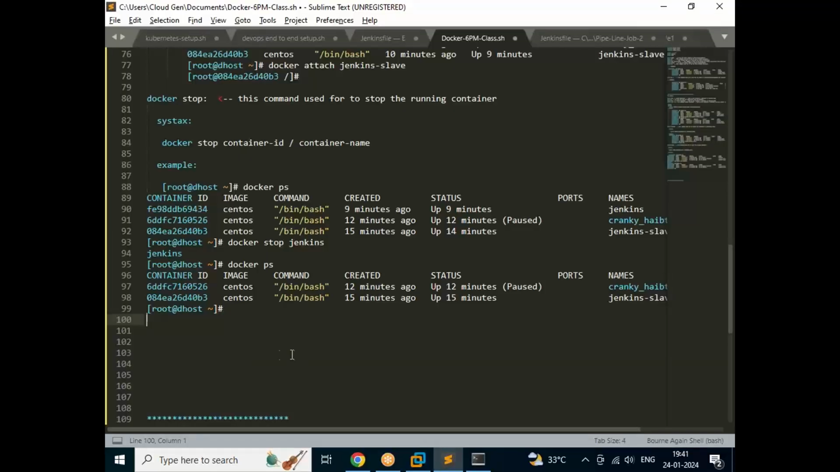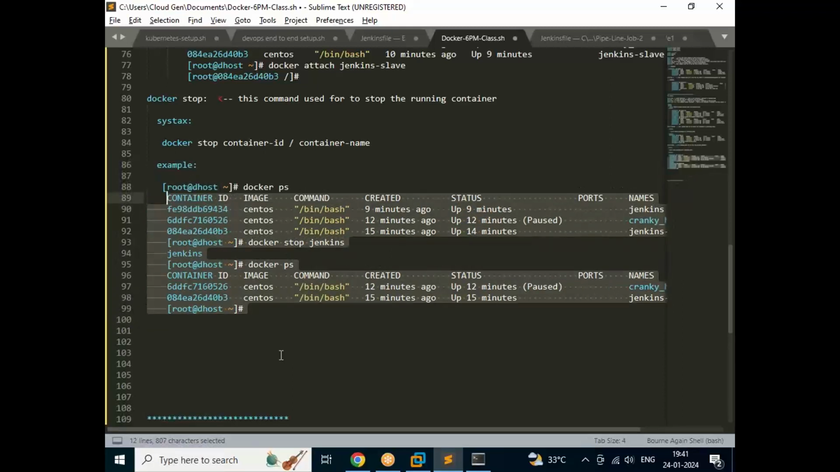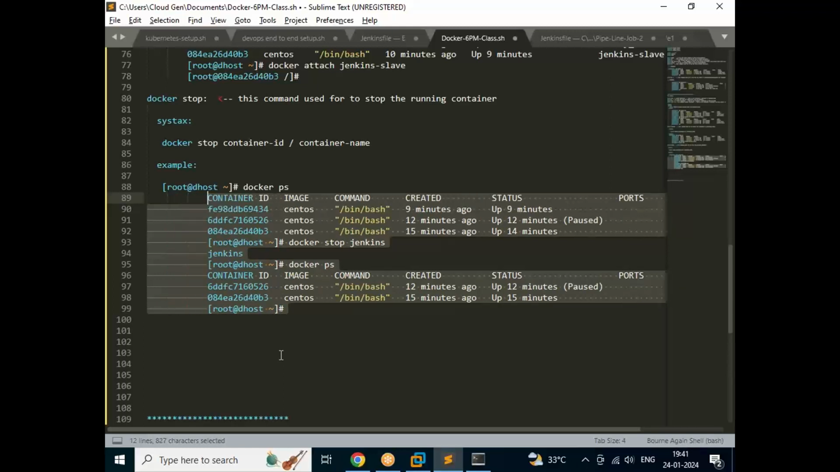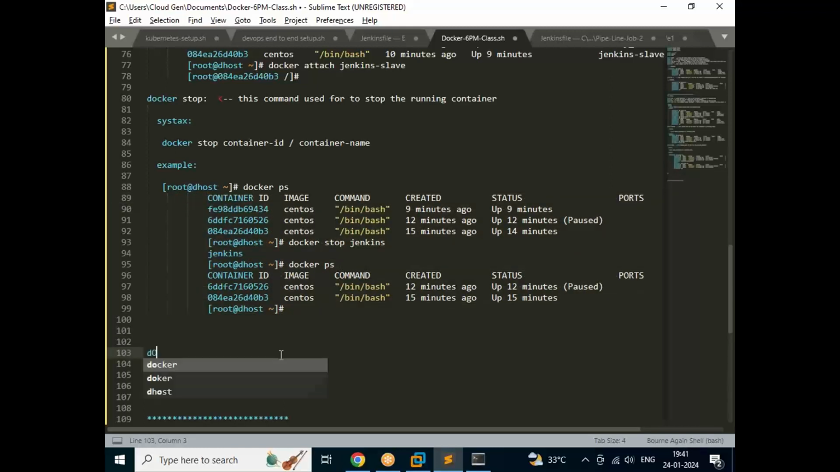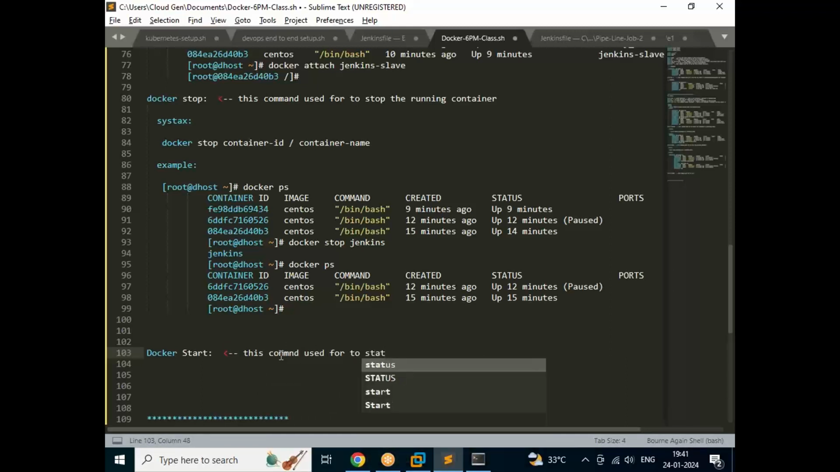Okay, next. Docker start. Yes, this command is used to start the stopped container.